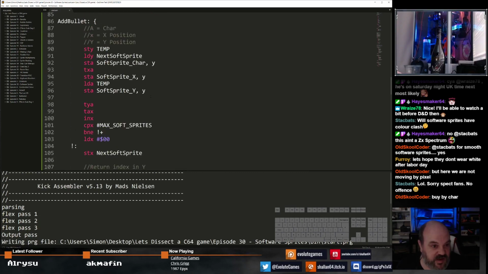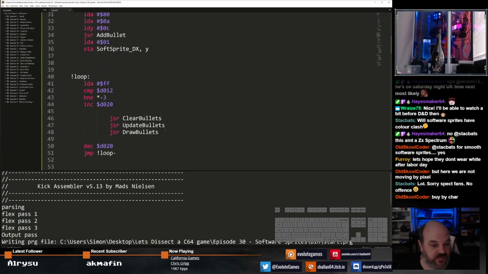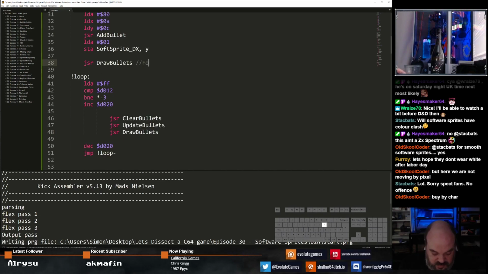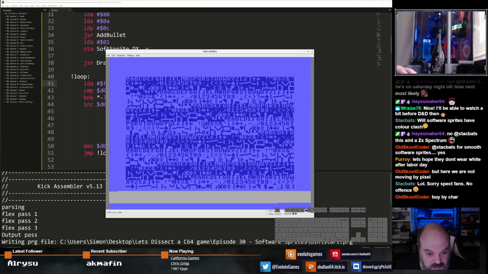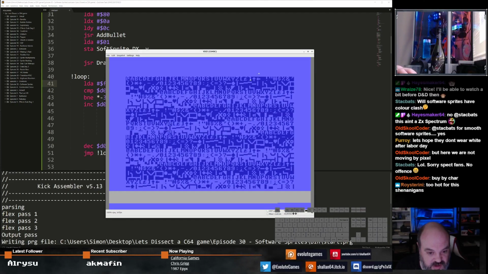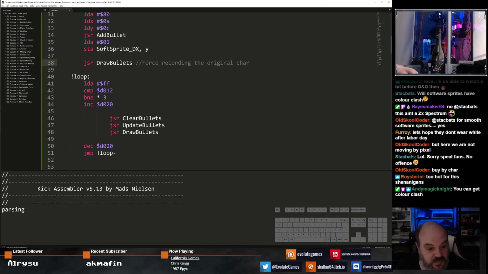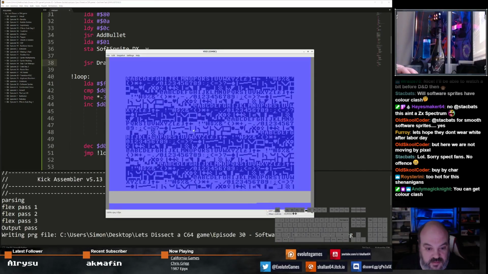So we can get around this actually if we just did draw bullets first up here. That will force recording the original char. So that should get rid of those two little @ symbols that we see. So you can see them here at the moment, next to the Y of this position where they start. You see they're gone now.